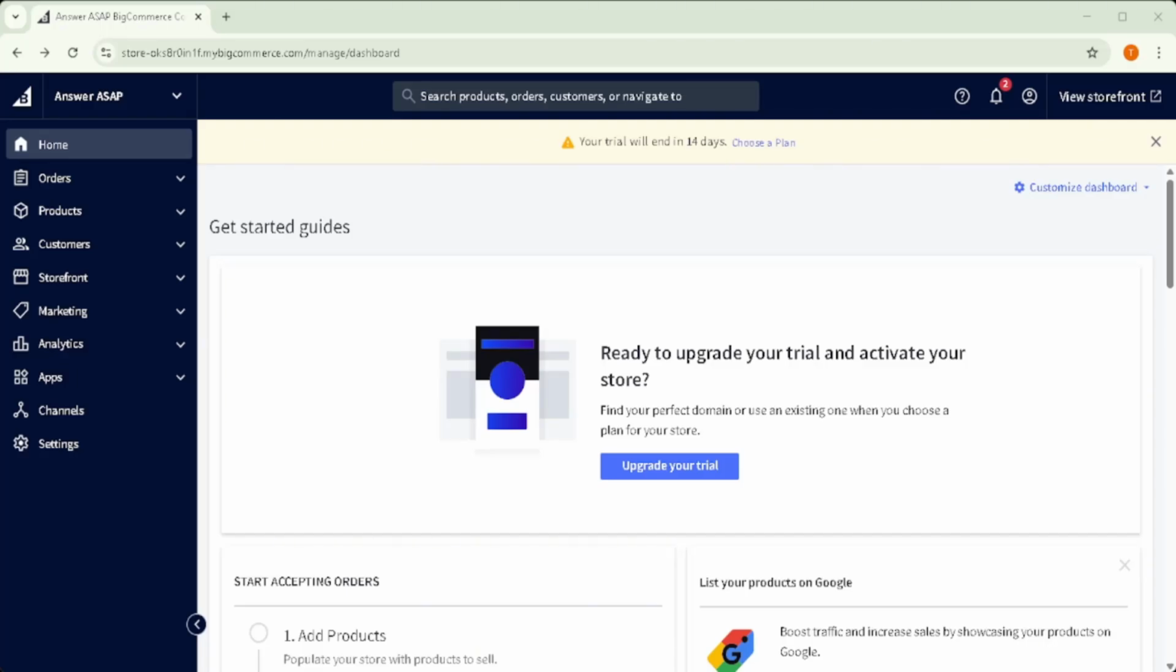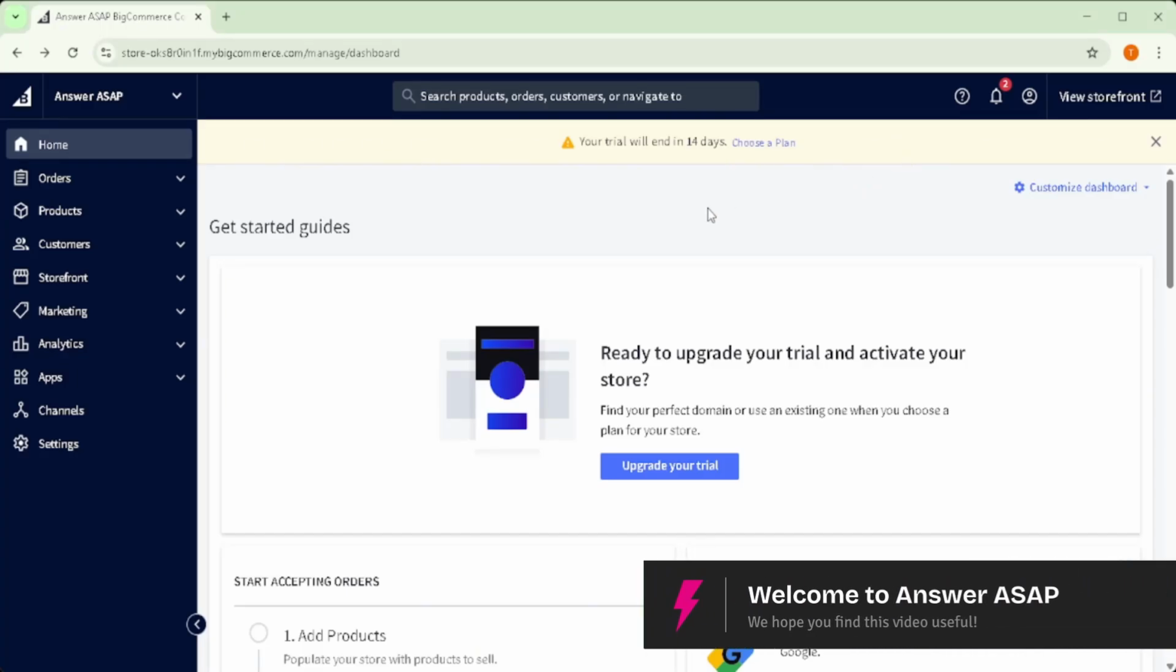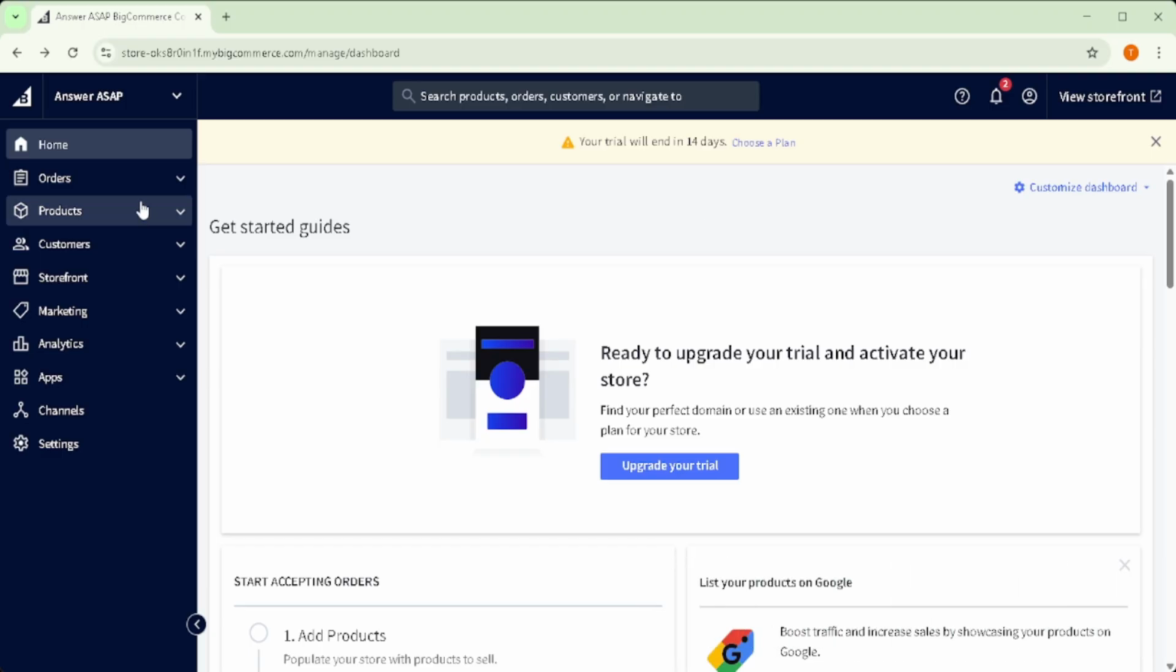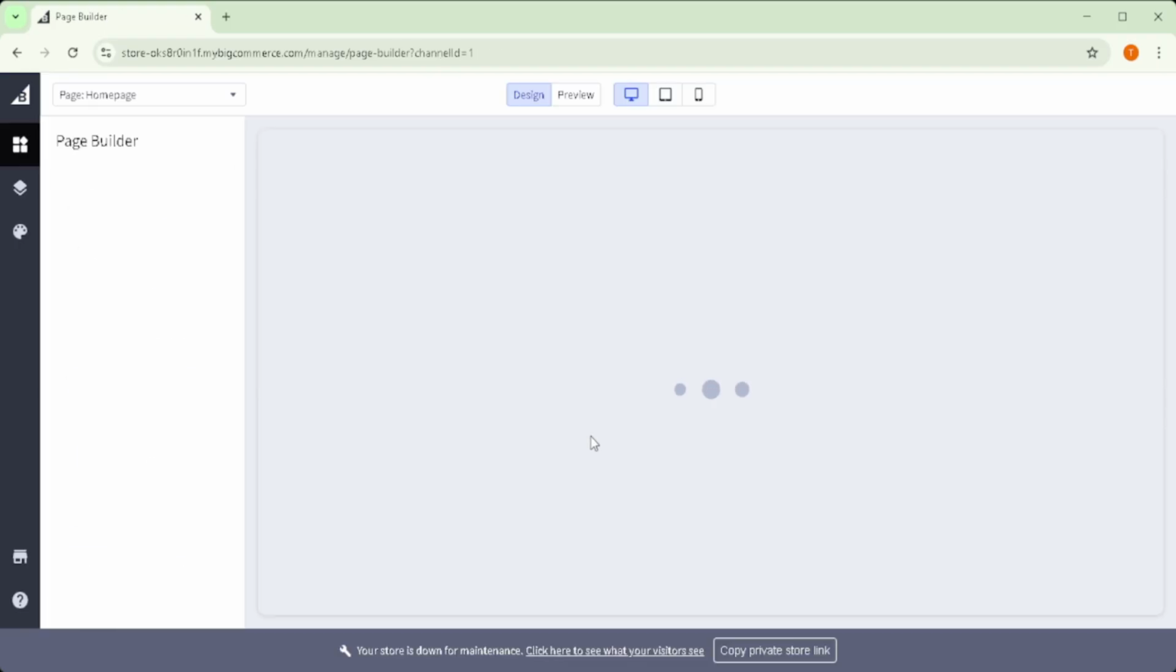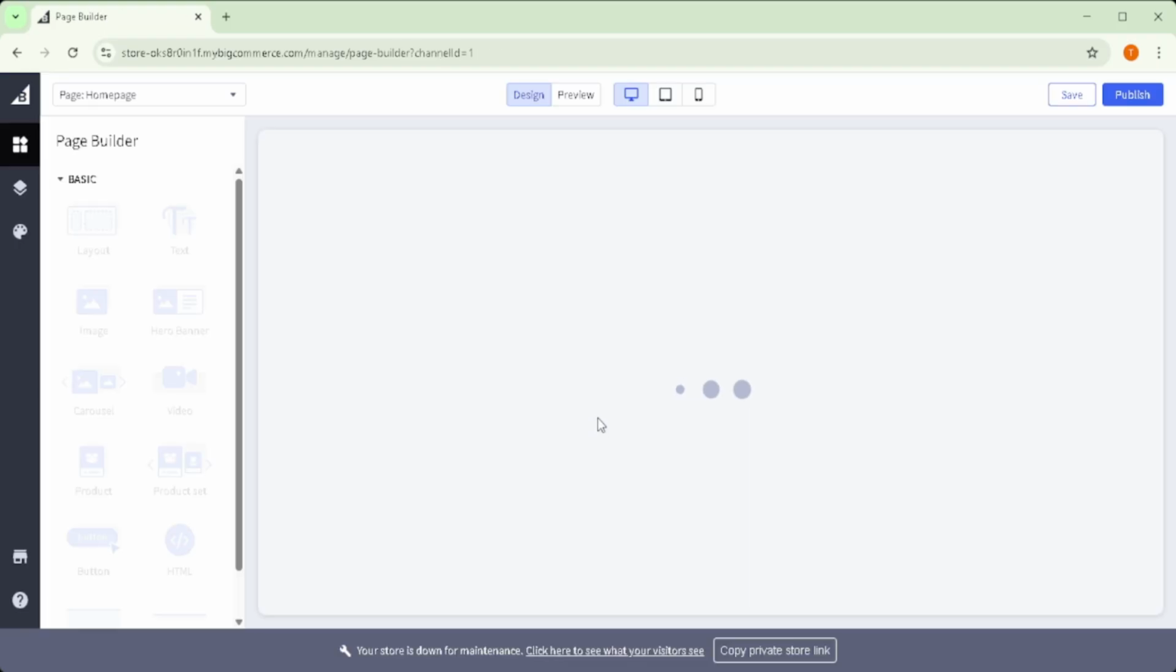In this video, I will show you how to edit footer in BigCommerce. Start by opening your BigCommerce dashboard. On the left-hand panel, click Storefront, and from the drop-down, select Themes. On the Themes page, click Customize next to your active theme. This will take you to the Theme Editor.